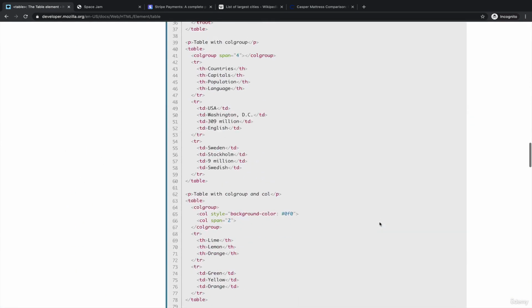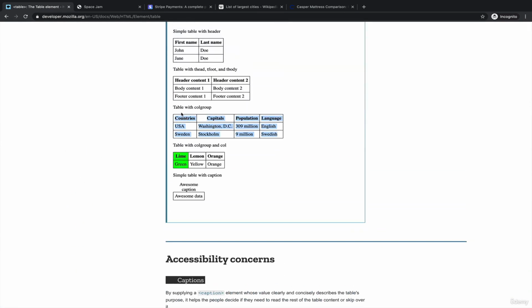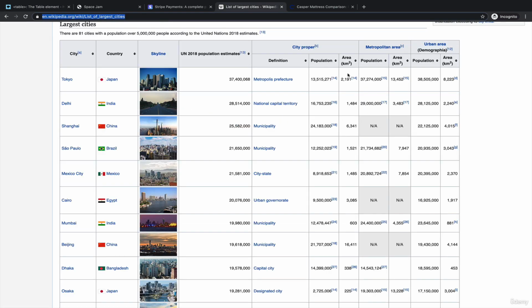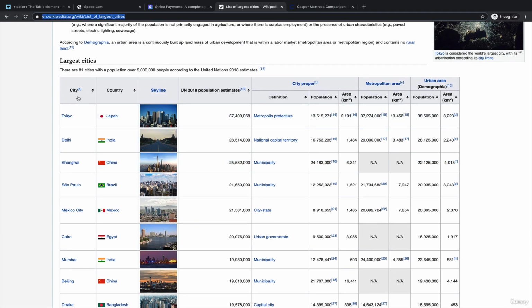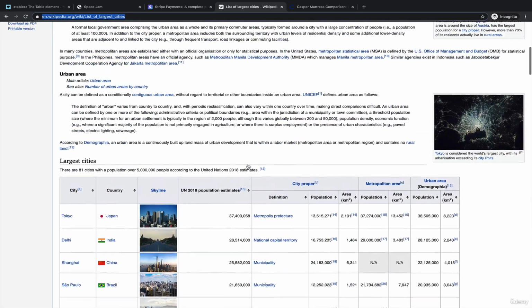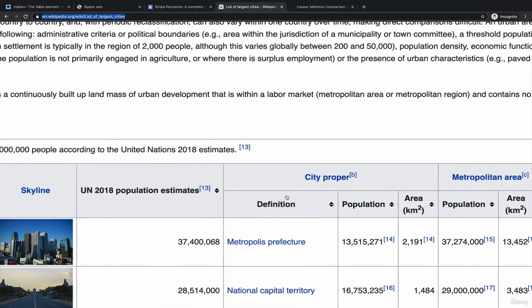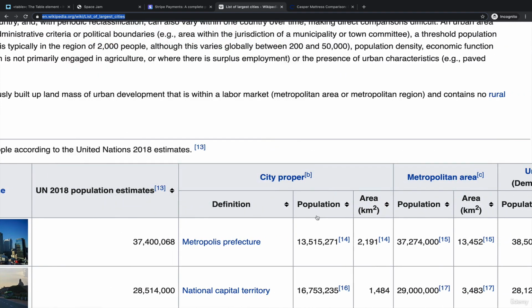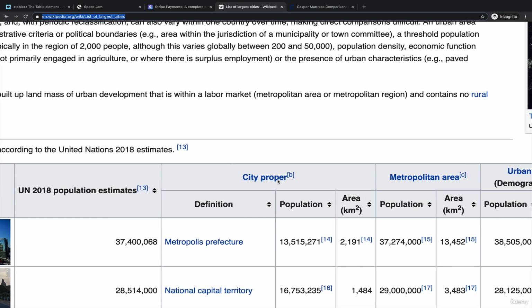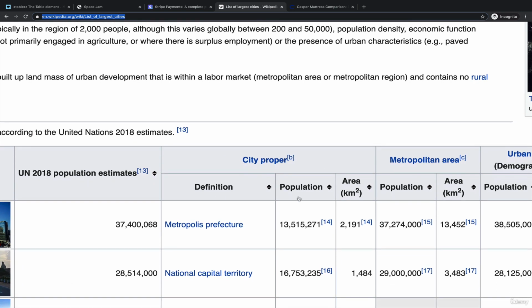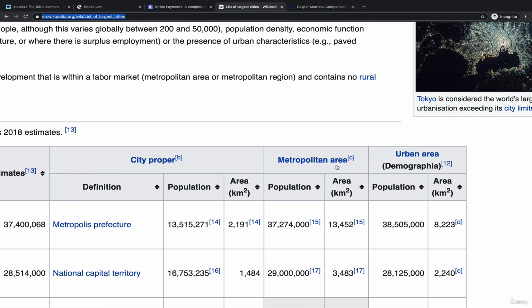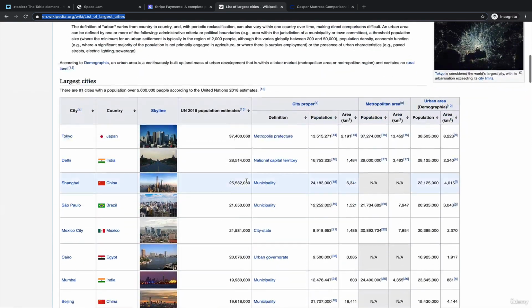I'm sure on MDN they have some slightly more complicated examples. Here's a much larger one on Wikipedia. This is a table, a tabular structure. We've got rows and columns. We have headers, and it's actually more complicated than just having headers. We have subheaders, or I'm not sure what you would call this. But we've got a header, city proper, that then has three pieces of information within that one category. Same thing with urban area and metro area. Anyway, it's a much more complicated table.